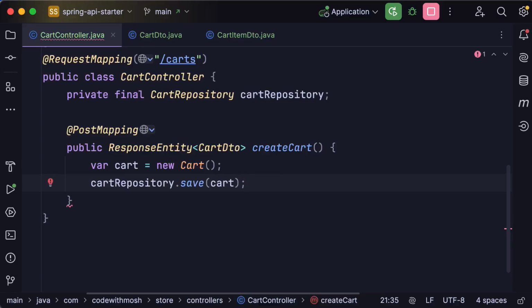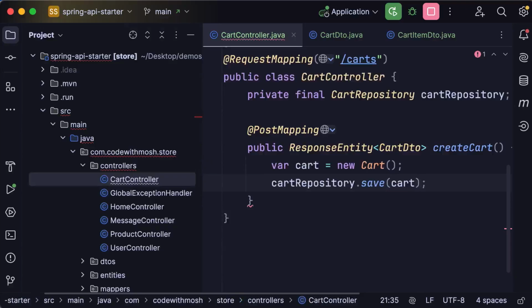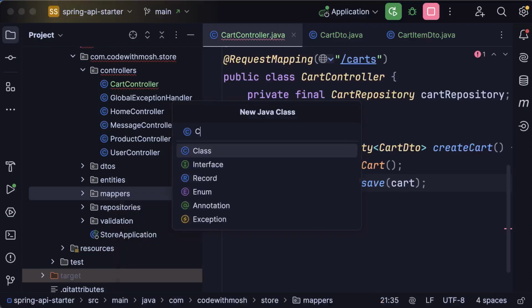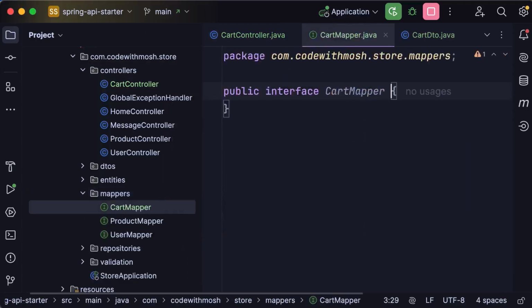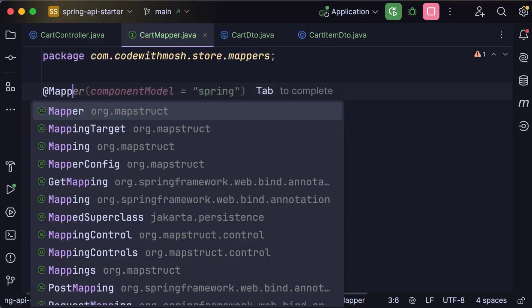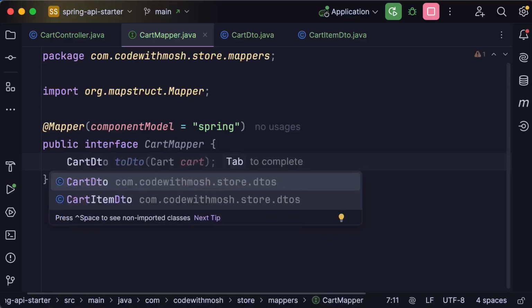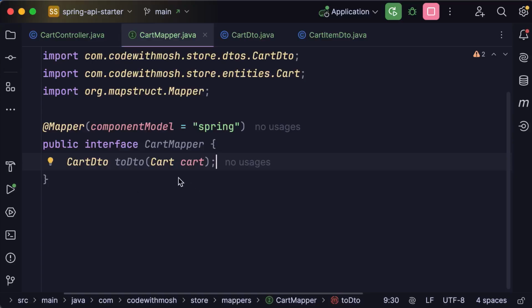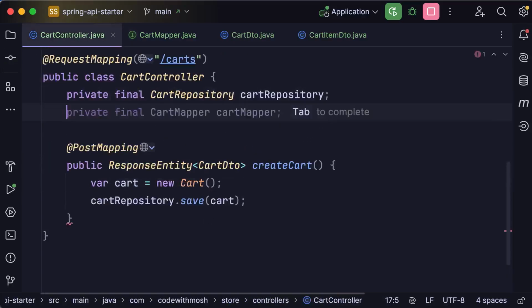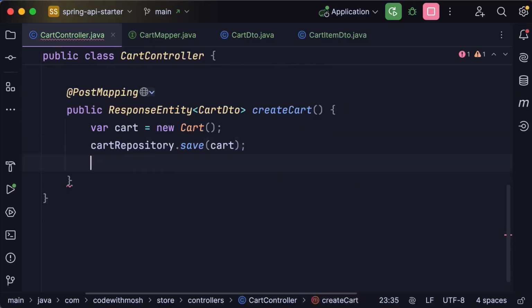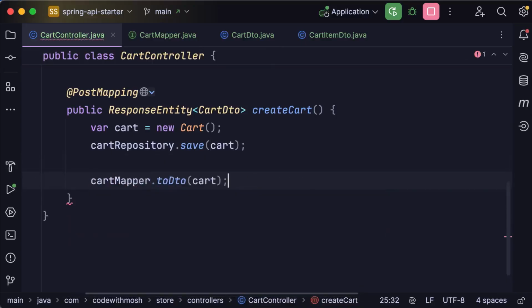Next, we should map this cart to a CartDto. To do that, we have to create a mapper. So in the mappers package, we add a new interface, CartMapper. We annotate it with the Mapper annotation. And here we define a method that returns a CartDto. We call it toDto and give it a Cart object. Now, back to our controller. We add a field here, private final CartMapper. Good. Next, we call cartMapper.toDto and get a CartDto.